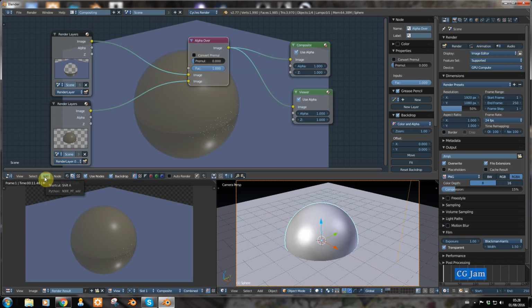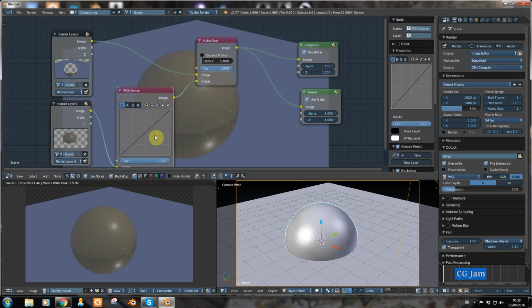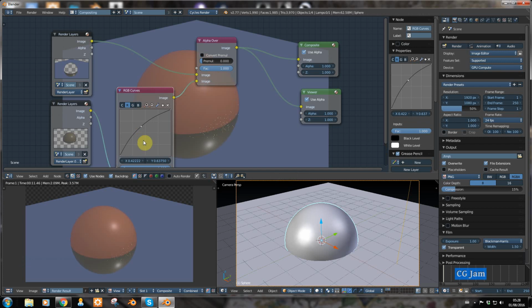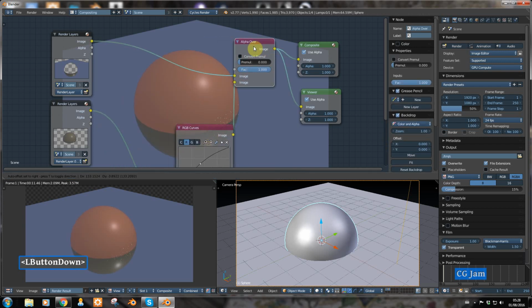If I just go to our add menu and drop in an RGB curve and plug that into the sphere layer and move the red channel, we can see instantly that we have a bit of control there. Let's just move that up. There you go, it's gone nice and red, well pink, but you get the idea.